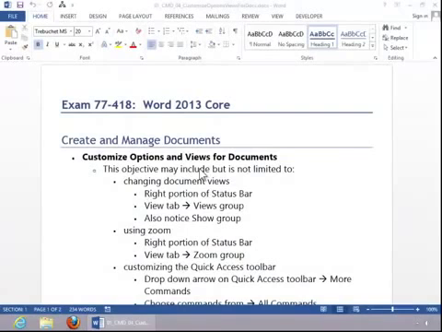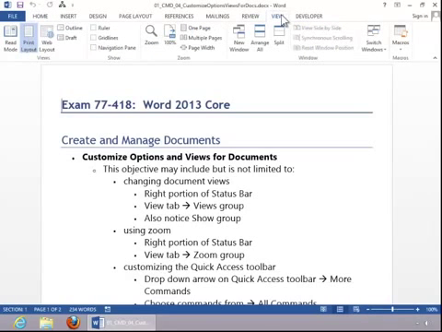In this video, we will review how to customize options and views for documents. To change the document views, you can use the icons on the status bar. You can also click the View tab and notice the options that you have available in the Views group. Also notice options available in the Show group.